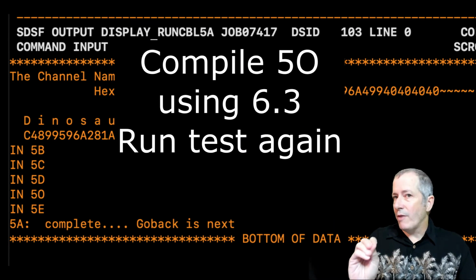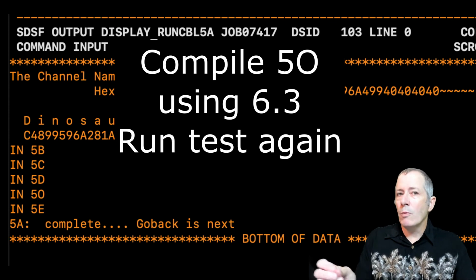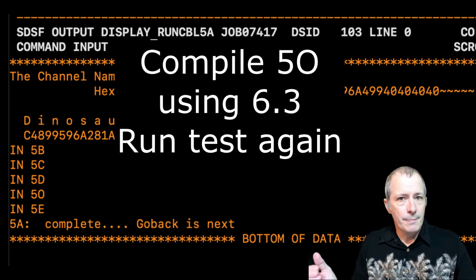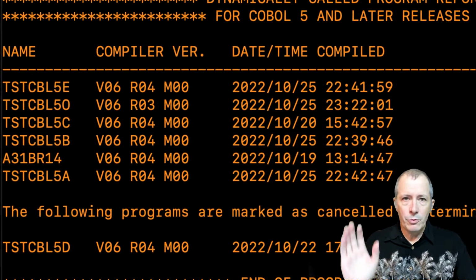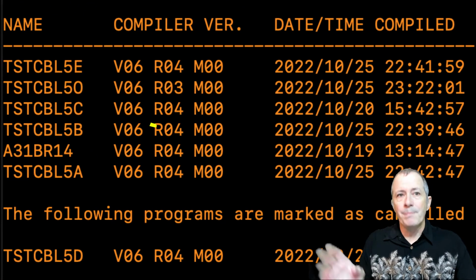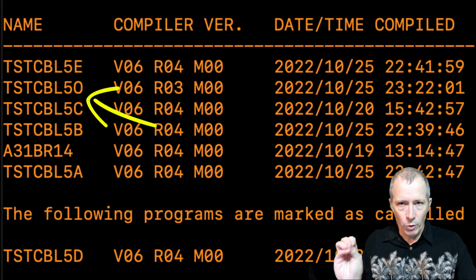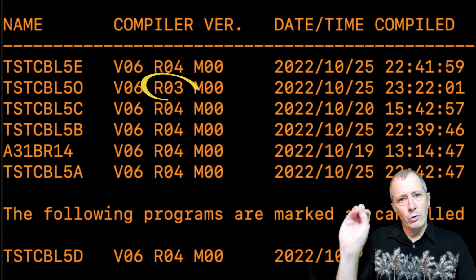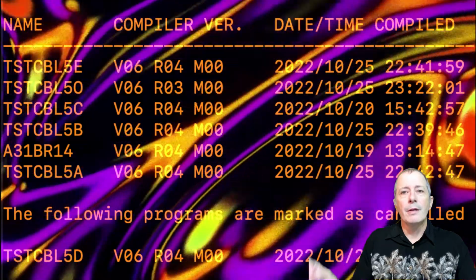What happened when 5O is compiled using COBOL 6.3? This is the report after 5O was compiled with 6.3. It does appear on the report, and the compile version shows R03.